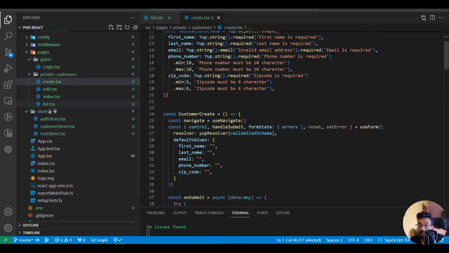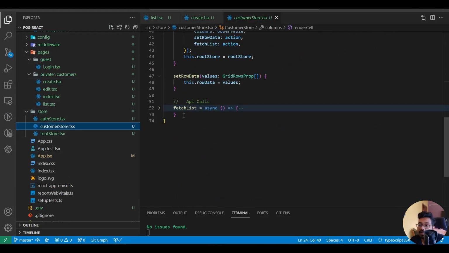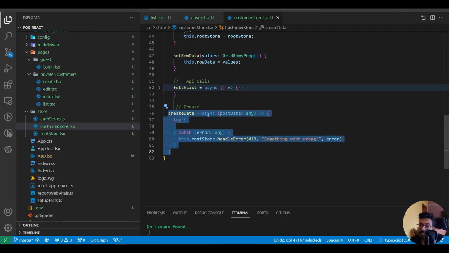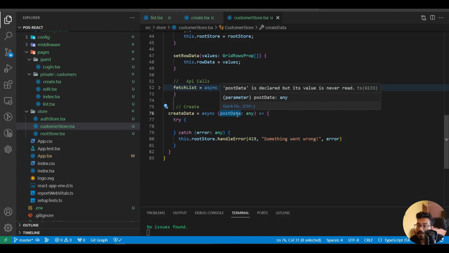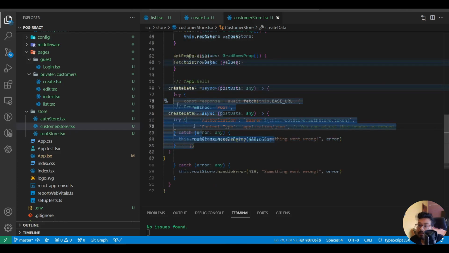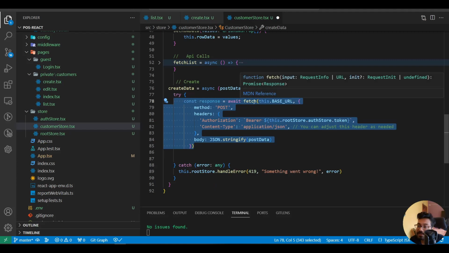So for that we need to go to the customer store, and in here we will be creating a function to create a customer. It will be an asynchronous function and it will be accepting the post data, that is the form data. And in a try catch block we are handling errors. Then we are using fetch to call our base URL.